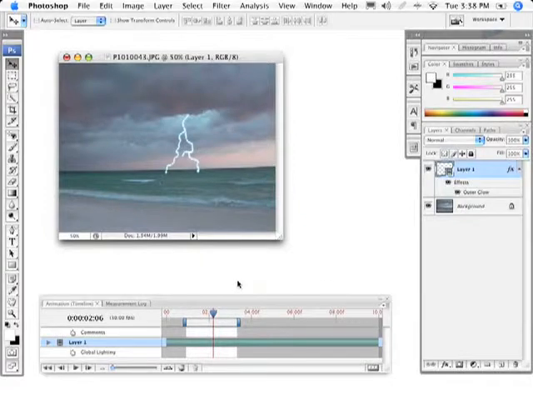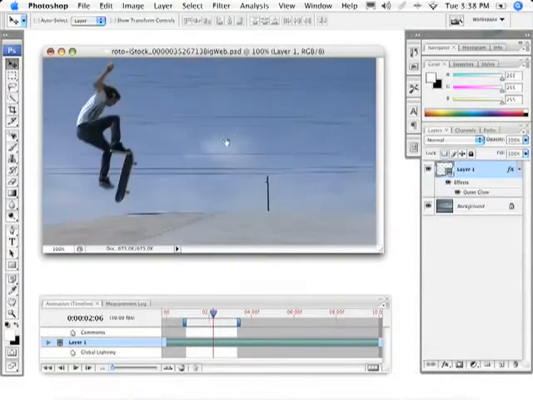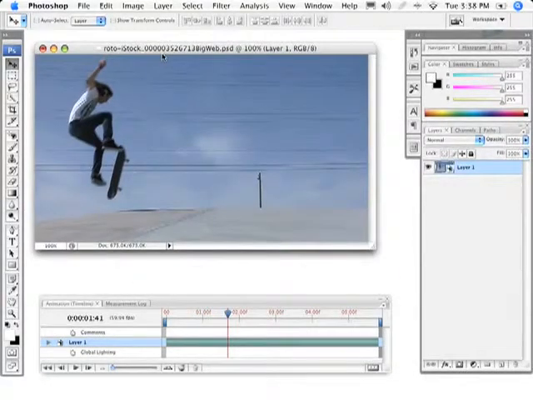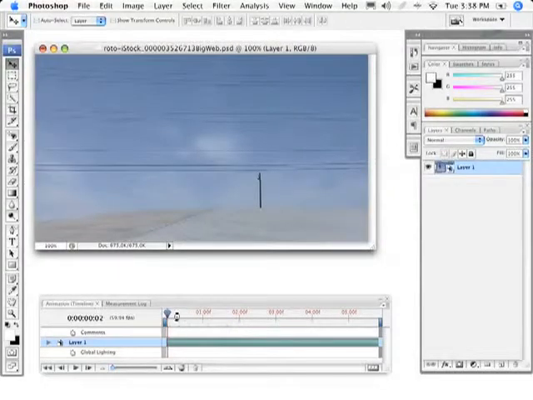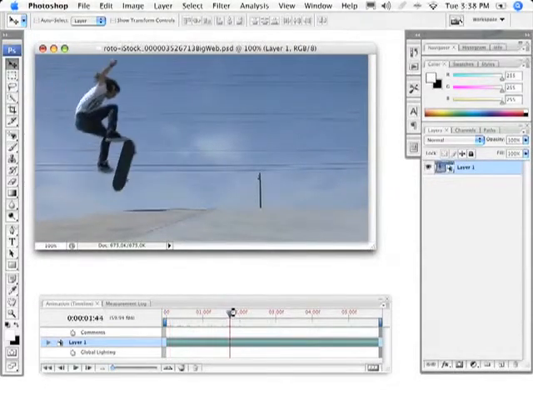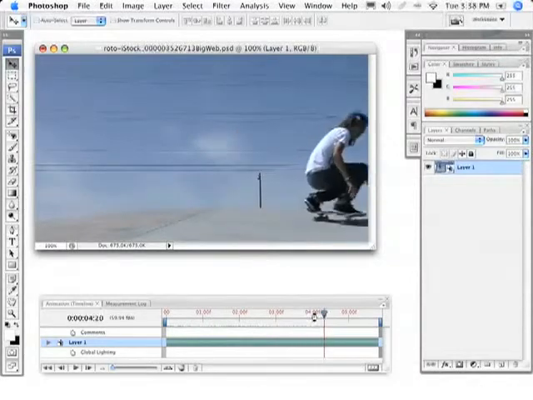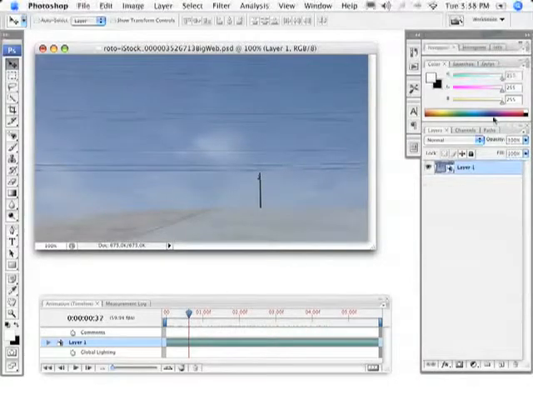just treating it as frame by frame animation. Now let's jump over and look at the video clip that's in the article, which is a skateboarder. It's just a skateboarder jumping in the air and then landing. What I did first was I converted this to a smart object because I'm going to apply a filter to it, and I want the filter to affect the entire video clip.